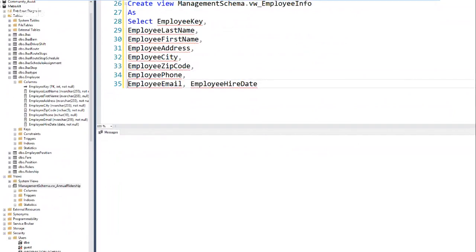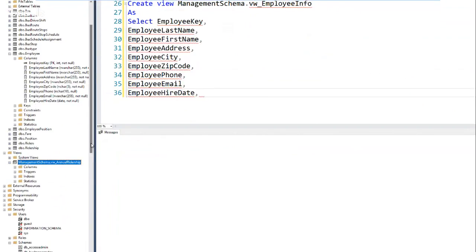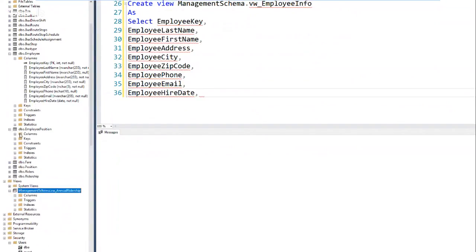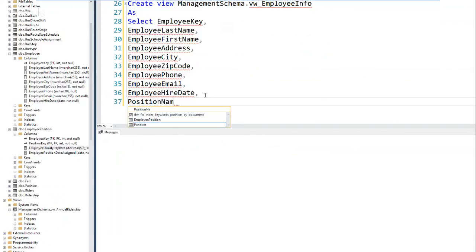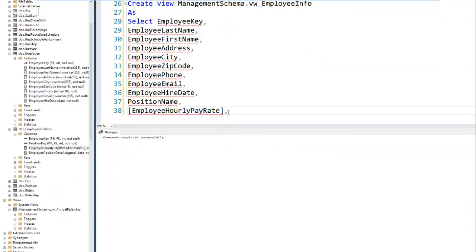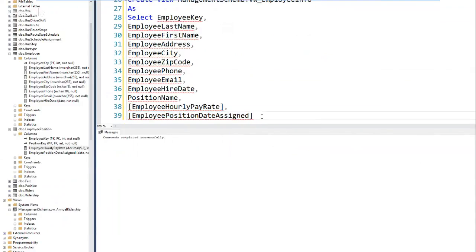You know, I'm not sure why mine aren't bracketed. It shouldn't matter, right? The only other thing I'm going to do is bring in employee position. I'll bring in the hourly, position name, and the hourly pay rate. It's interesting, if I drag them in one at a time in mine, they are square bracketed. And the date the position was assigned.